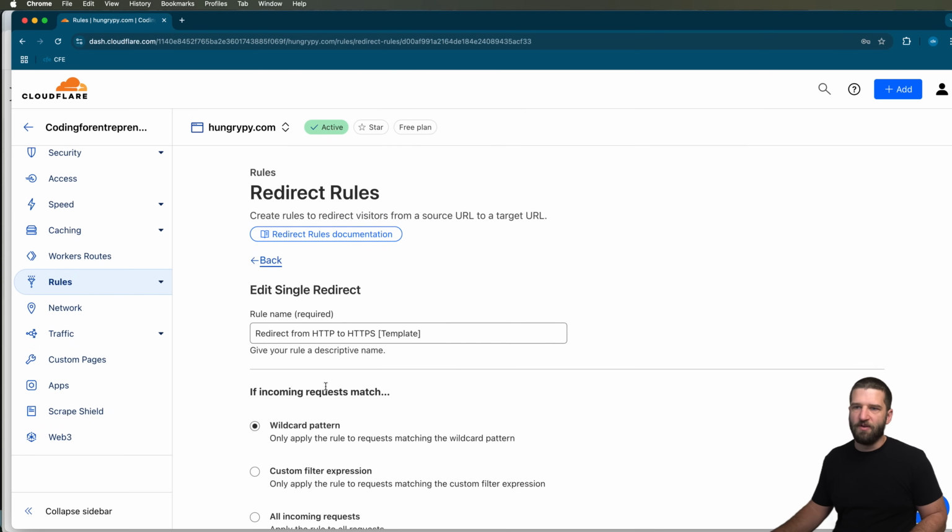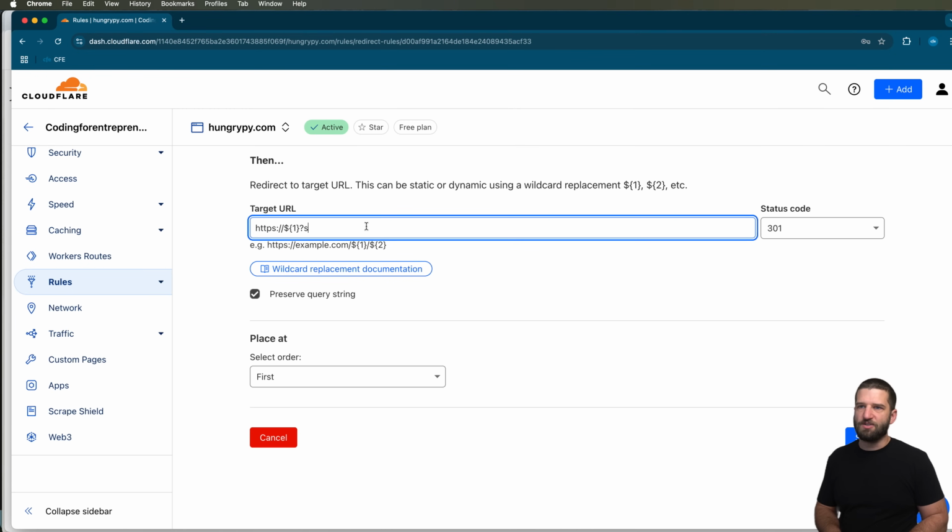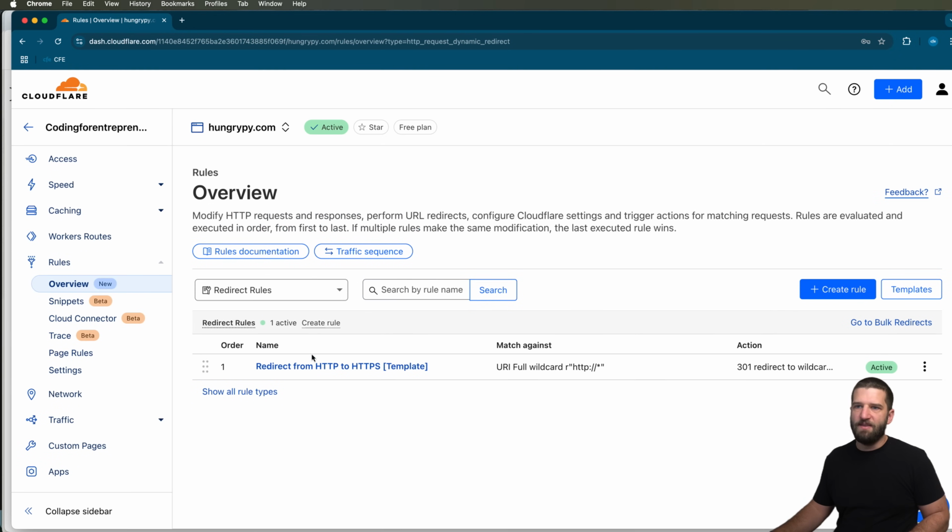You might even preserve the query string itself. So if we scroll back down, you can preserve the query string. Like if there's a query that comes in like search equals ABC, you want to preserve that. You can just hit that tick there. Go ahead and save that. This means that all HTTP requests will now be HTTPS. And that's on the Cloudflare side. That's part of the reason we use a proxy.